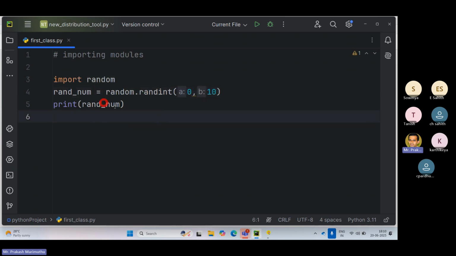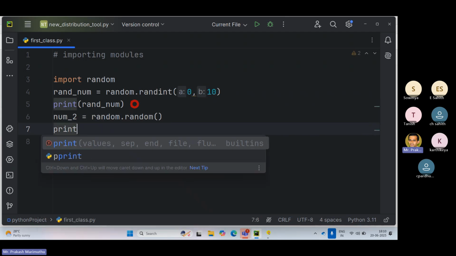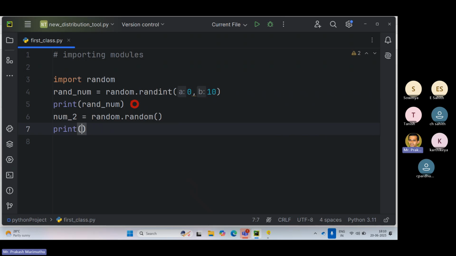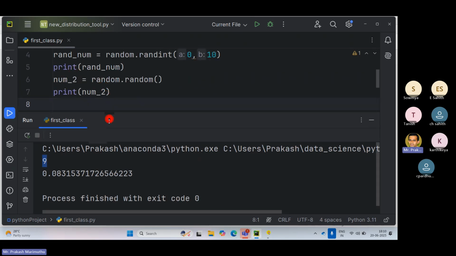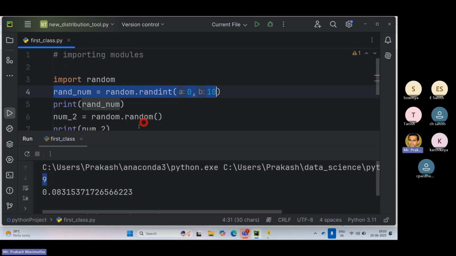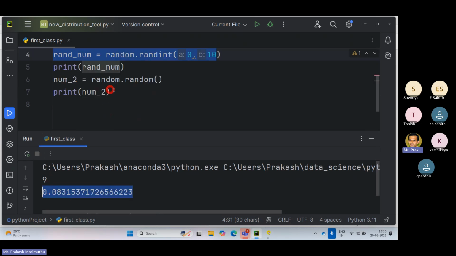Okay. So here, for example, if you want to write another num_2, this also you want to generate. So random dot, there's another method called random.random(). This will give you a random number between 0 and 1, excluding 1. Print num_2. So you can run the program. See, we got 0.9 from this syntax, and I got some decimal value from this syntax.